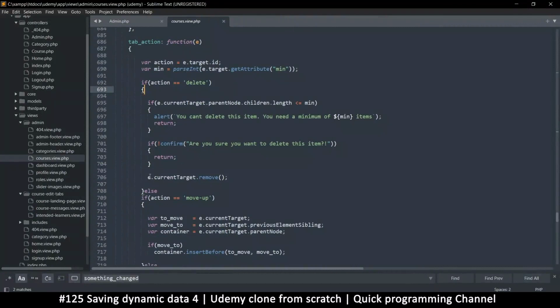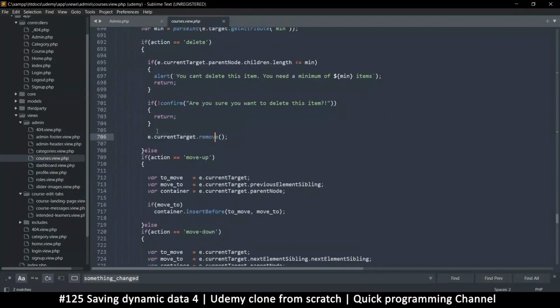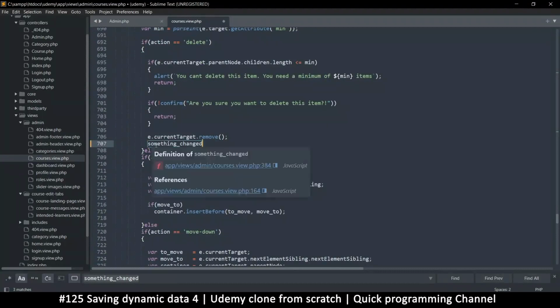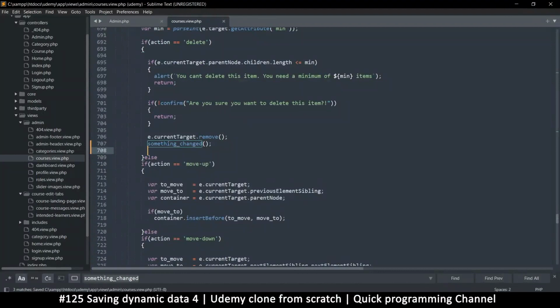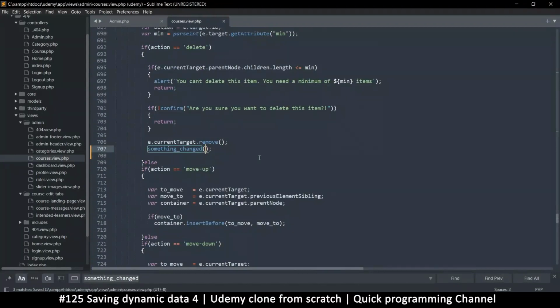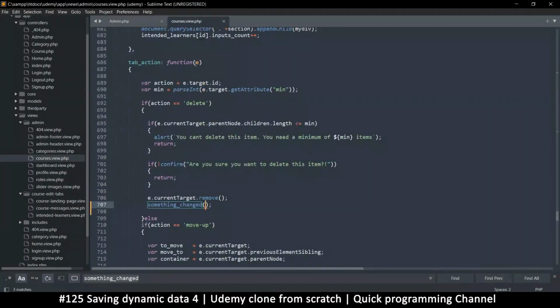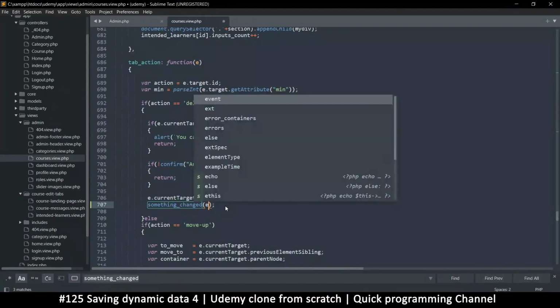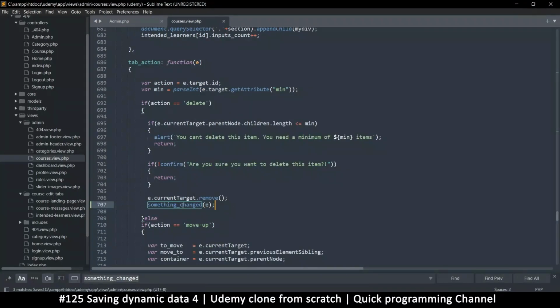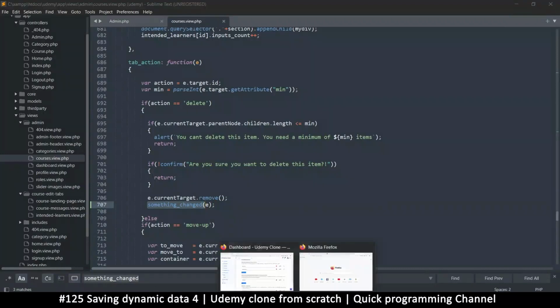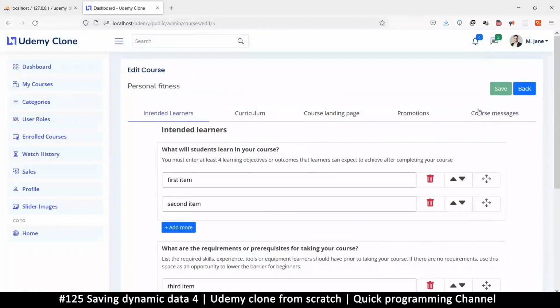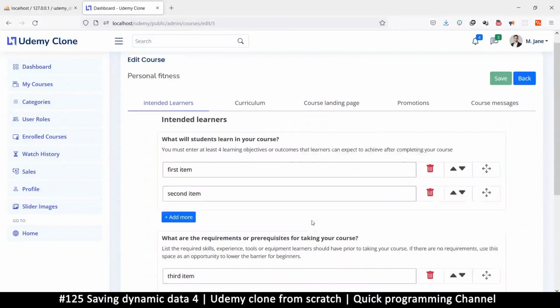Now, if we do remove something, it means we got to this point. So we did remove something. Just after removing something, let's put this, something changed. Since this expects an E, we can just put that same E that we got from there and put it there, because it doesn't really do anything inside the function. We just want to make things dirty so that the save button can actually be active once we delete something.